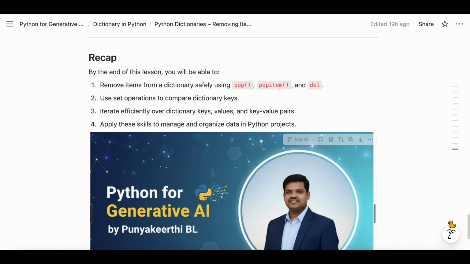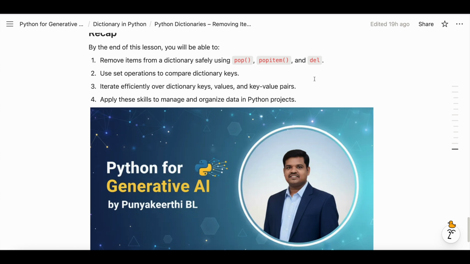So let's recap. By the end of this lesson, you will be able to remove items from a dictionary safely using pop, popitem and delete statements. Use set operations to compare dictionary keys. Iterate efficiently over dictionary keys, values, and key value pairs. Apply these skills to manage and organize data in Python projects.